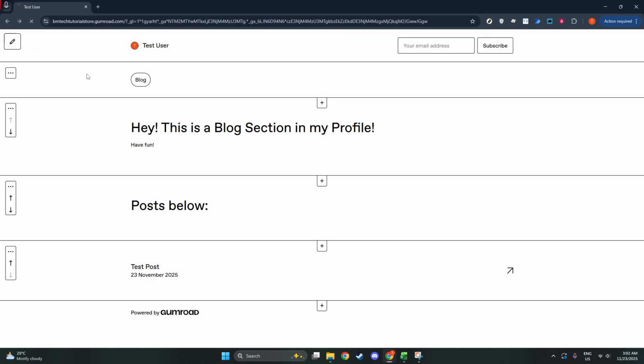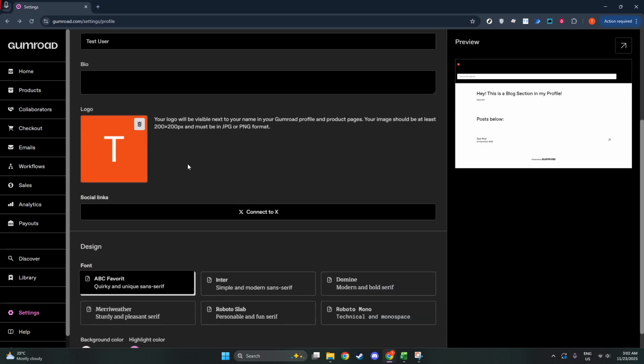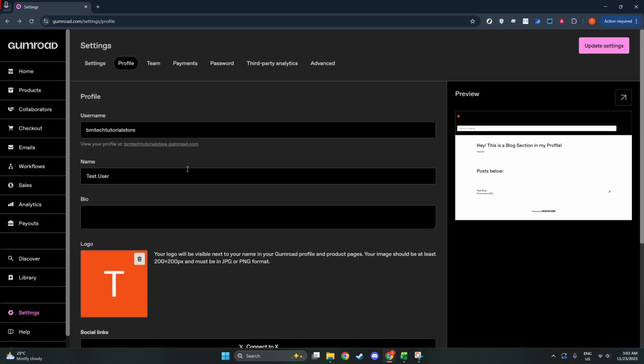That's all it takes. Log in, go to Settings and then Profile, enter your new username, and click Update Settings. With a thoughtful handle and a quick save, your storefront will be easier to share and more aligned with your brand.